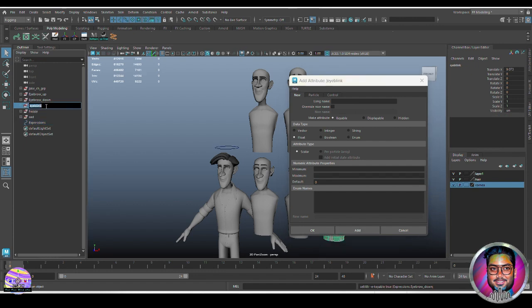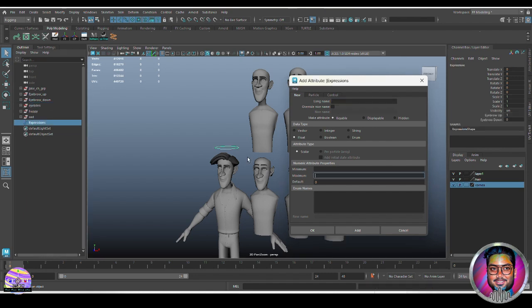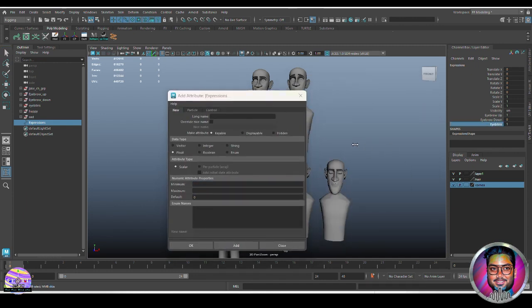Let's go on to the next one. Eye blink, copy it. Don't forget to select the controller. Once you select the controller, paste the name over here. All this will remain the same: keyable, float, add the minimum value, add the maximum value 1, and hit add. As soon as you add, you'll get the expression attribute over here.